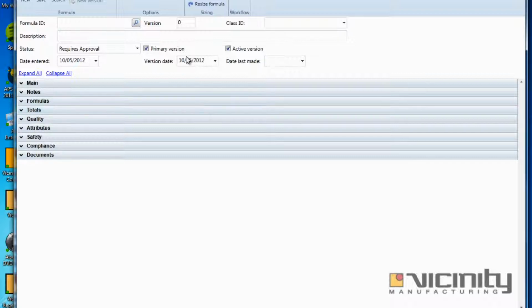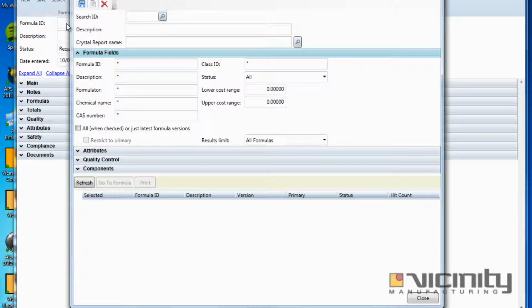An area that existed in version 2 is formula search, but I did want to highlight it in version 4 because I think it has a lot of capability for existing clients that are using multiple versions, or for that matter manage a lot of formulas. First off, the search ID allows us to save a search, allowing us to search our database of formulas and be able to do that over and over and over. But what I really want to get to is some of the search capability.